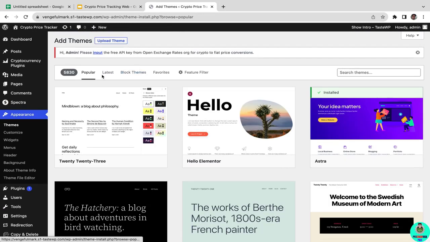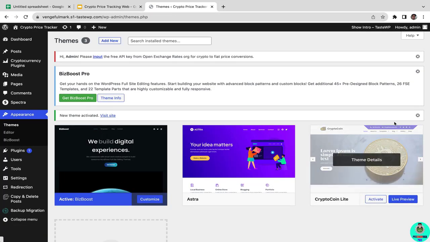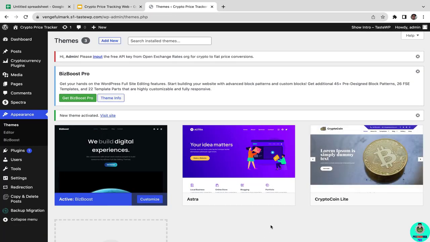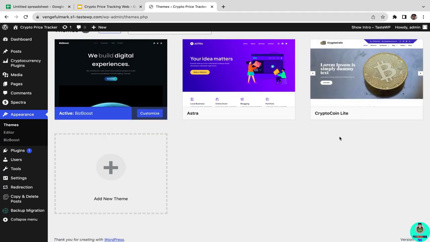And then let's go back to the themes. Just click themes, and we're going to activate this theme, right? So I'm going to click activate, and I'm pretty sure this is free, right? This is a free theme that you can use. Okay, so I'm just gonna close this notification. Okay, very cool. So now this theme has been activated.